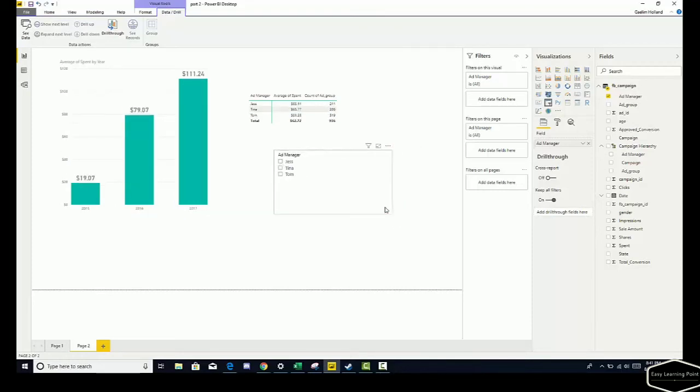You are not limited to just one slicer. You can have multiple slicers on a page. So let's copy and paste. And now we have two Ad Manager slicers, but I'm going to replace this one with campaign. So highlight campaign, drag it over, and now you have campaign. So I can click campaign 1, which will slice everything, even the other slicer. Campaign 2 and campaign 3.